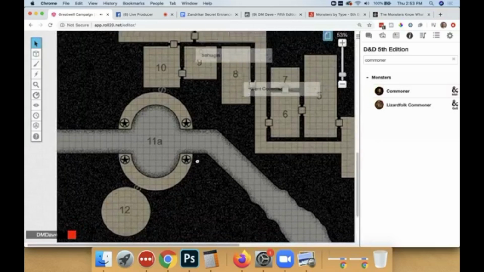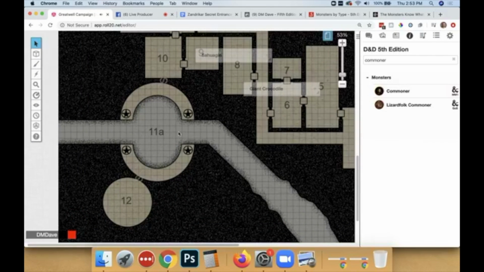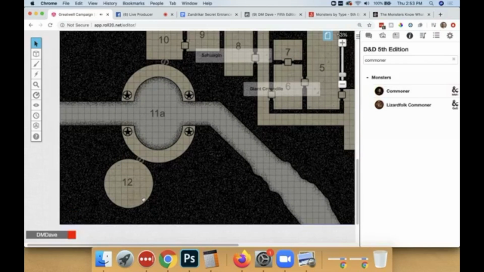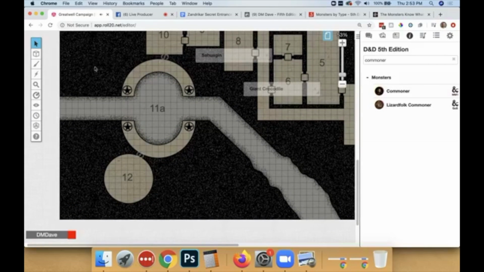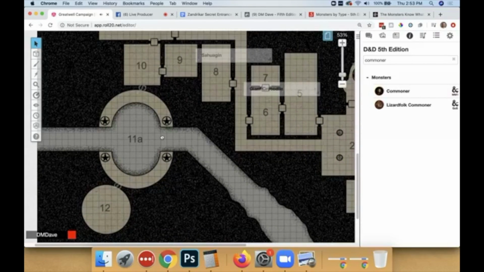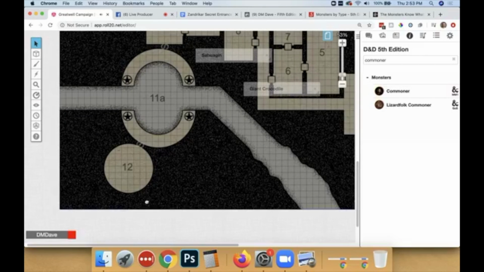So as a DM, you kind of have to learn how to do that. But with this, if I wanted to put something here in area 12, I wouldn't want it to be the linchpin of the adventure. You don't want to make it that hard to find unless it's really obvious that there's a secret door here. But this would probably be the area that I do next.